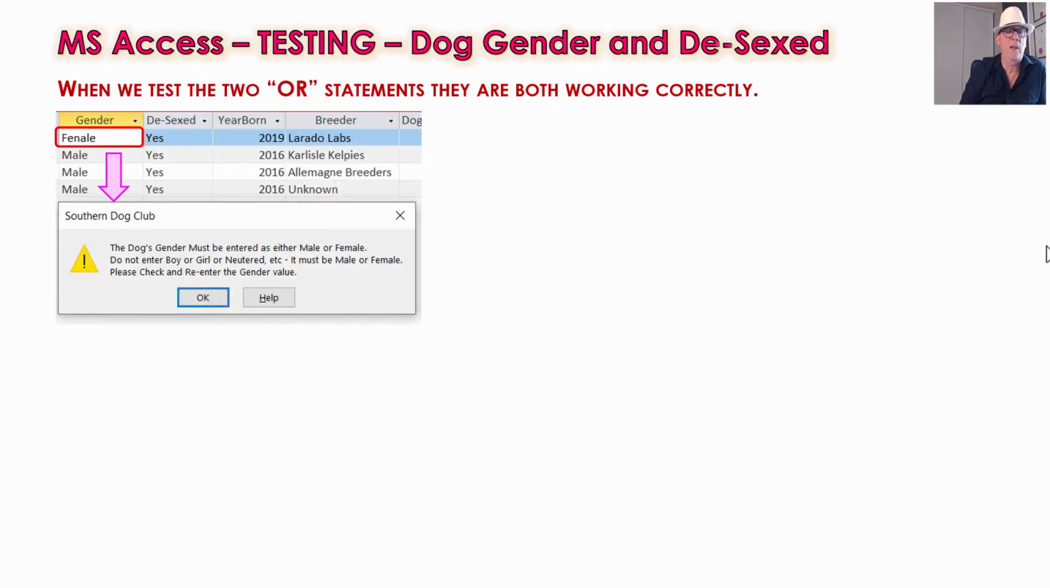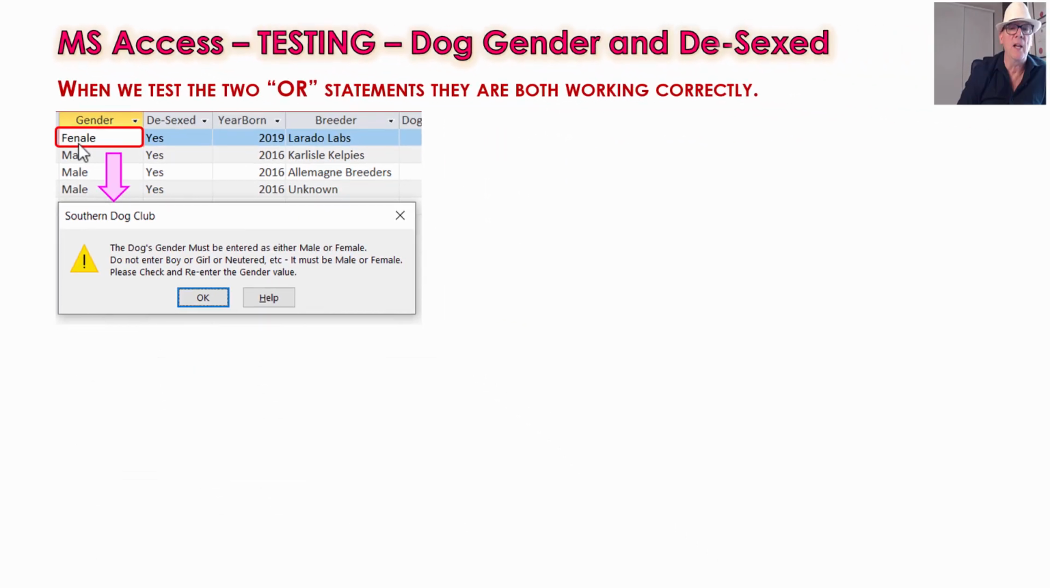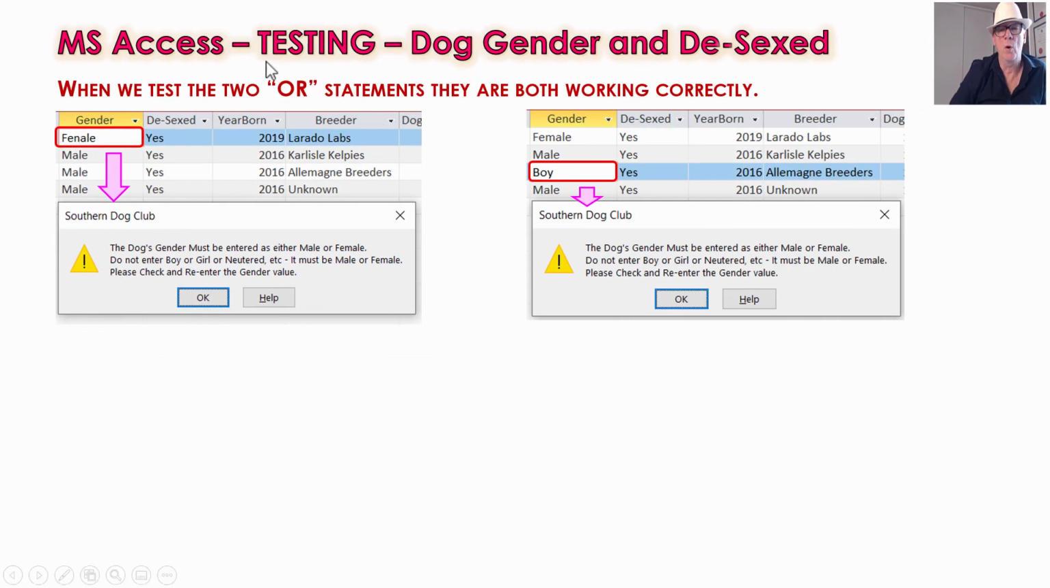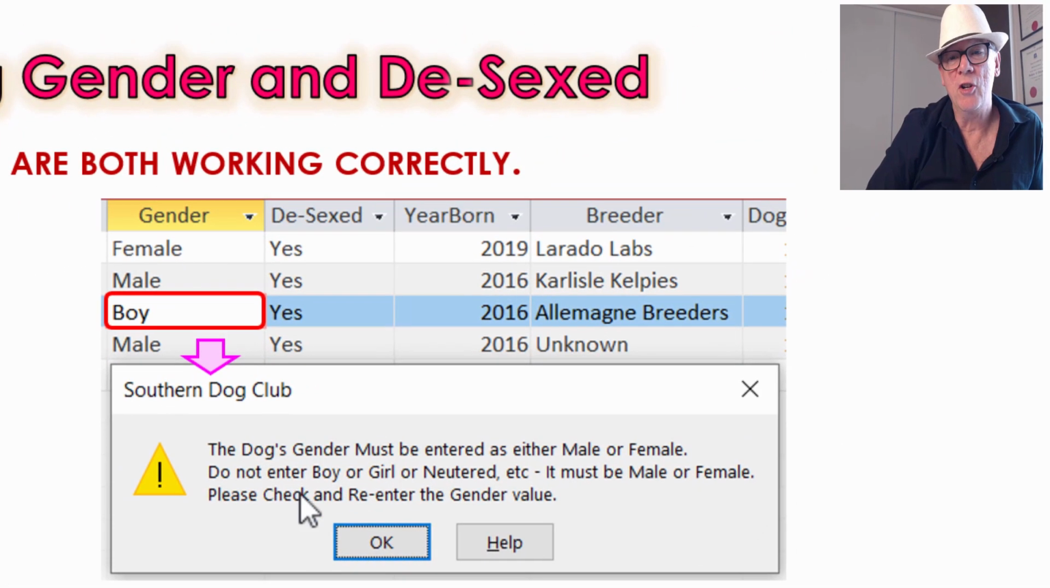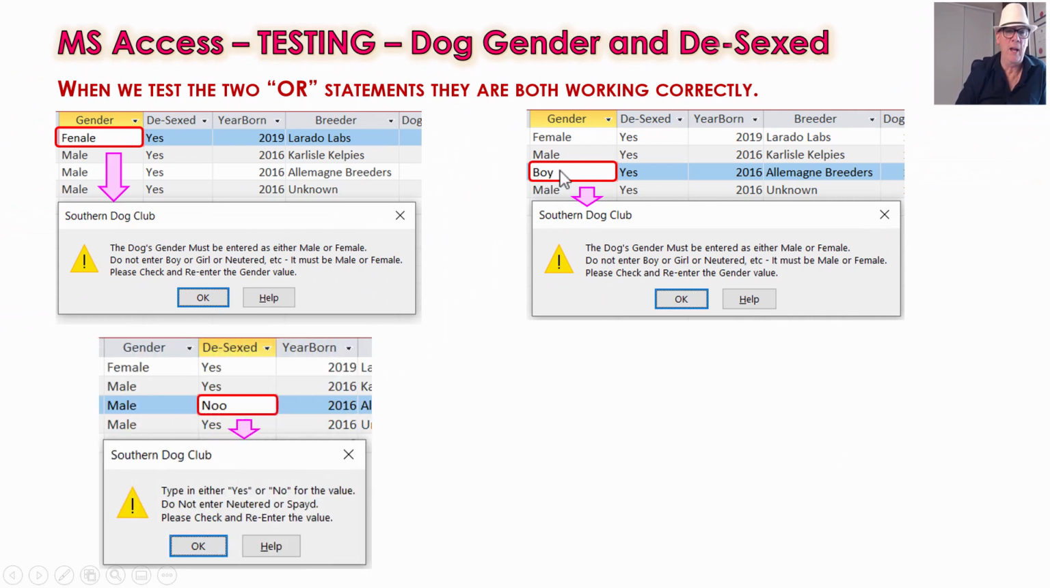So when we test both of these, if you put in female, see they've put an N there instead of an M, it's spelt incorrectly. Okay, well that's going to pick up as an error. If they put in boy instead of male, oh well it's a boy dog, it tells them here the dog's gender must be entered as male or female. Do not enter boy or girl, okay, because that would be a common mistake. People go, oh it's a boy dog, gender's boy. Has to be M-A-L-E. So everyone picks that one up okay.